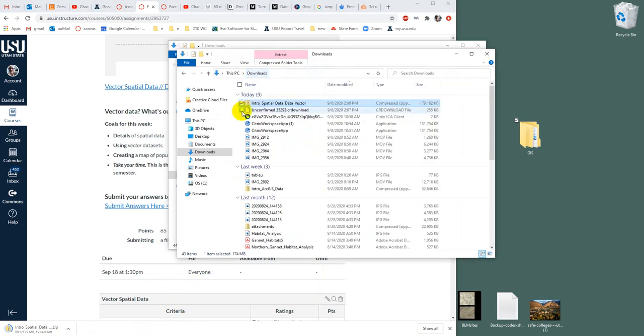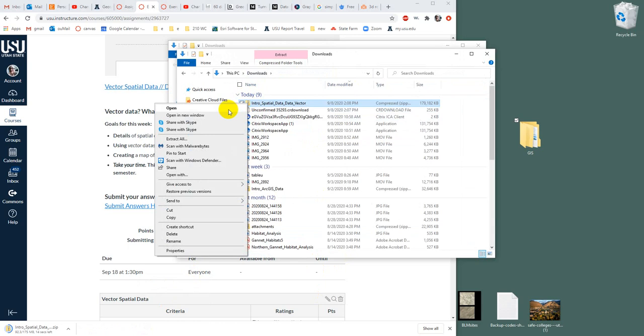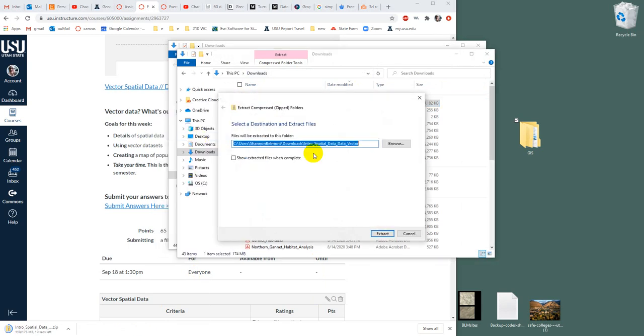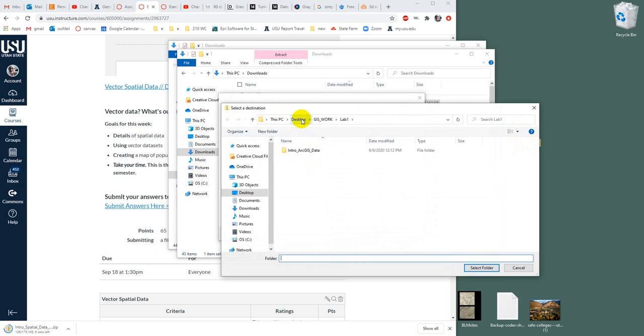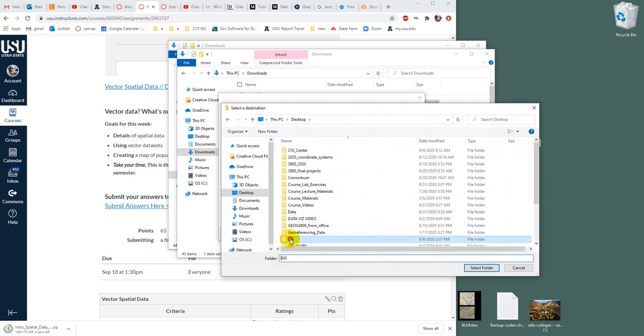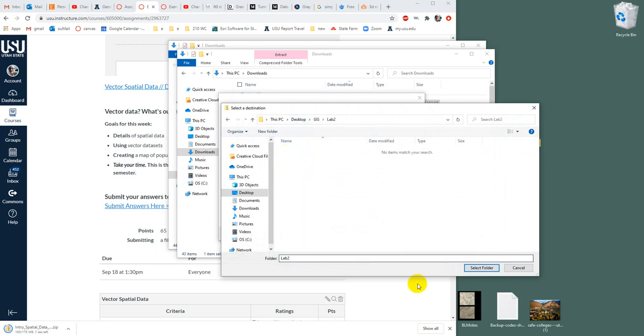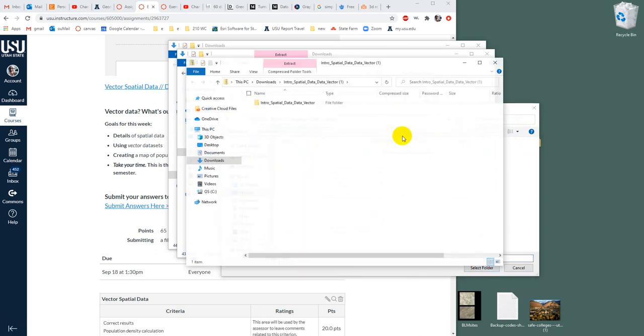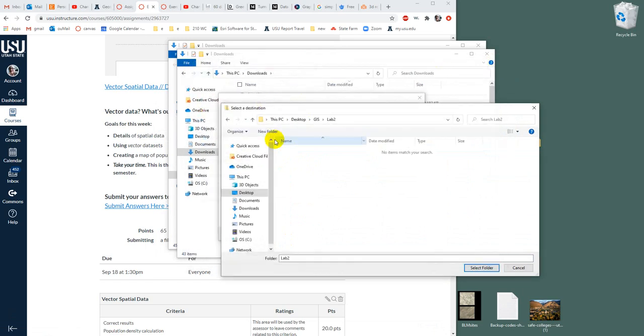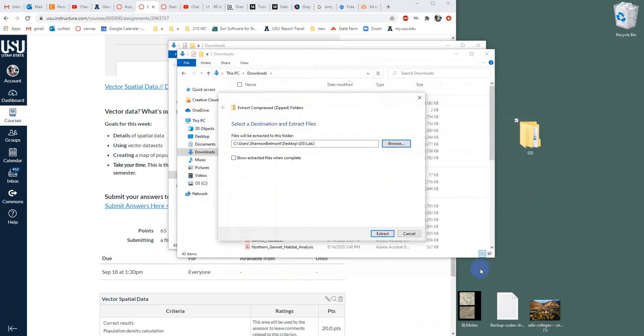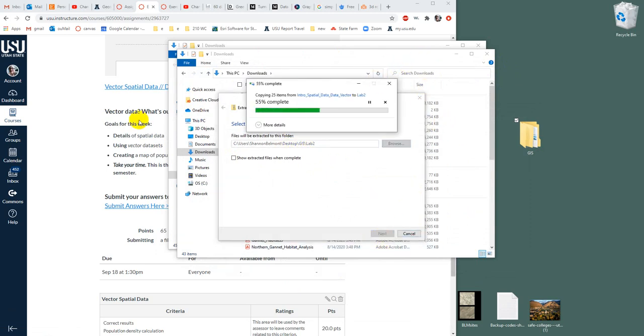And remember, I like to go to where I can see the zipper or the Z, and then right-click, extract all, and use the browse or the dot dot dot button to navigate to your GIS work or your GIS Lab 2 folder. And remember, it's asking you for a location, so don't go too far. Highlight it and select folder. Verify that it's going into the Lab 2, extract. Okay, that'll take care of that.